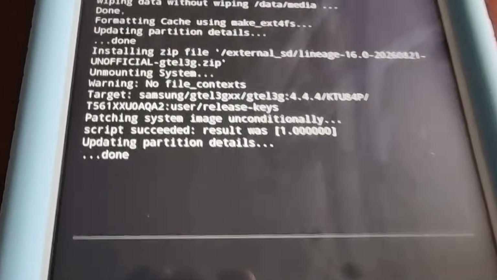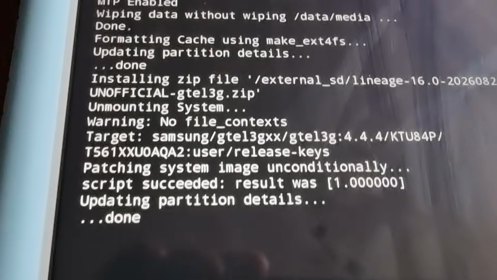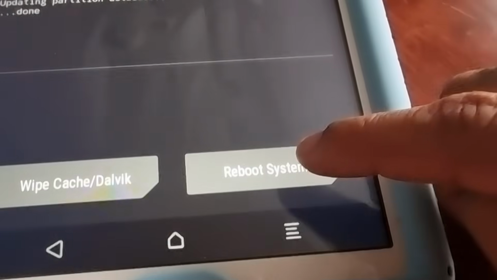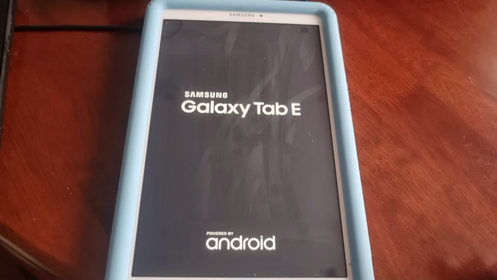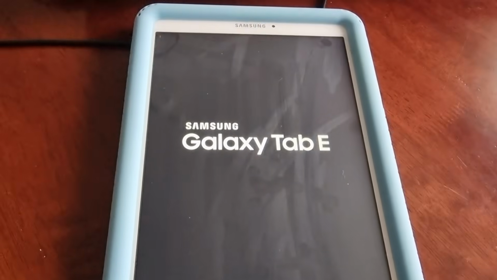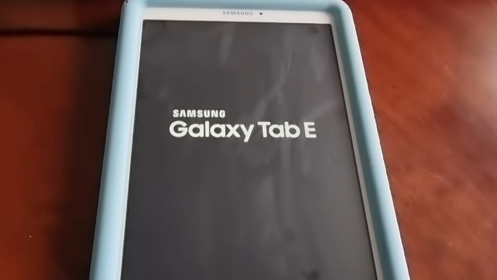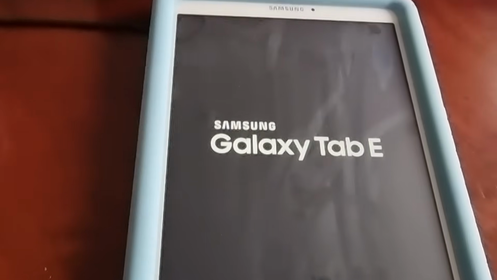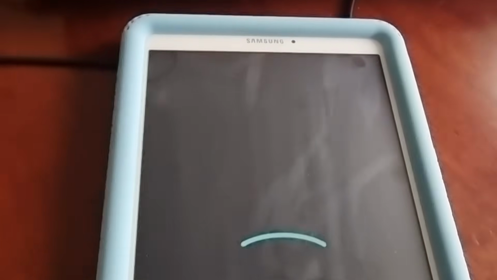Okay, so it's finished installing. As you can see, it's done. So go ahead and hit reboot system. And like always, when flashing a custom ROM, the first boot does take a while, so you've just got to be patient. So there's the Lineage boot animation there.